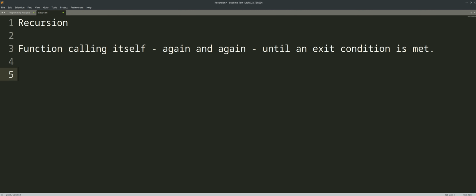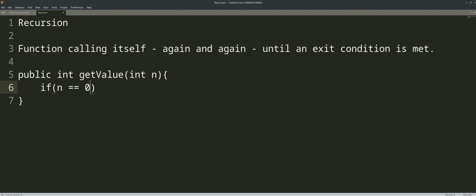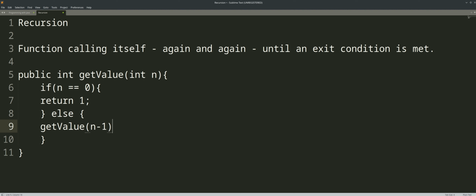In simple words, let me put it like this. There is a function, let's say, public int getValue, and it receives, let's say, an integer n, and if n equals 0, I'm saying return 1, else just call getValue for n minus 1. This is just an example to show you what I mean by a function calling itself.